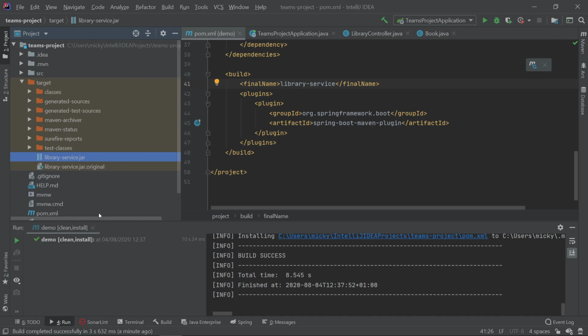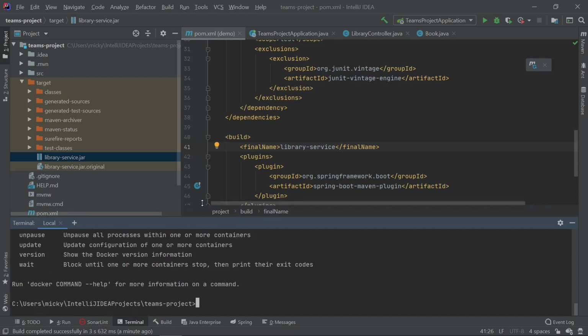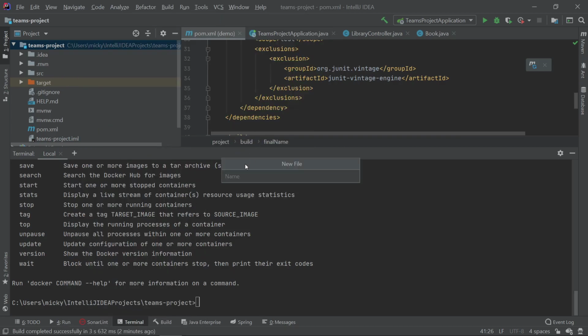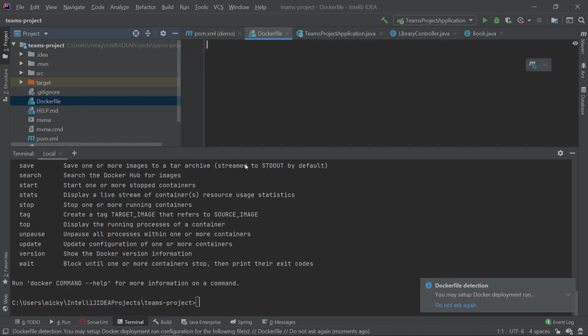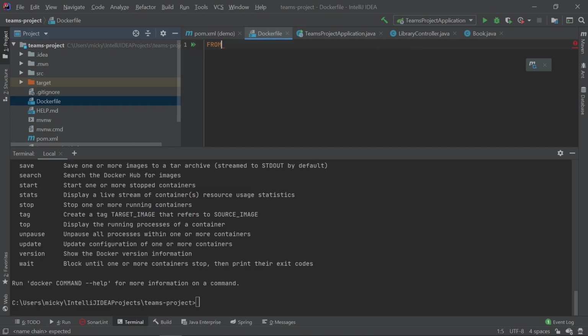So why do we need this jar file? Well, we need it for our Dockerfile. The first thing you want to do is install Docker. I'll leave some links as to how to install Docker. Once you have Docker installed, you should just be able to type docker in the terminal and get a list of commands. The first thing we need to do is to Dockerize our project. So we need to create a file, and it's just called Dockerfile. That is the first thing we're going to do. So let's build our Dockerfile. All Dockerfiles will start with FROM.